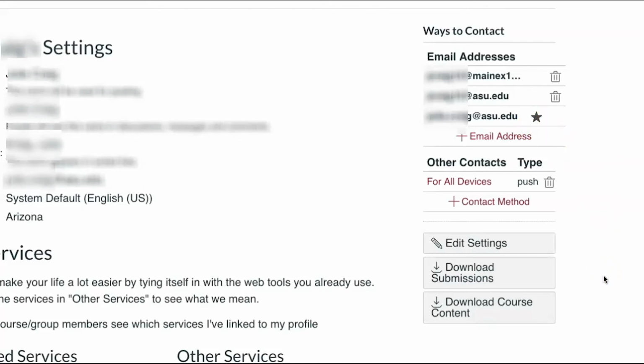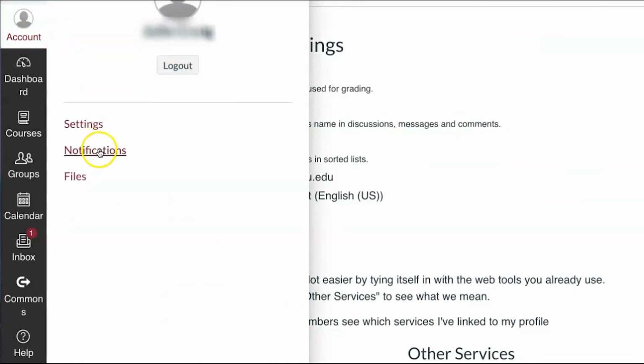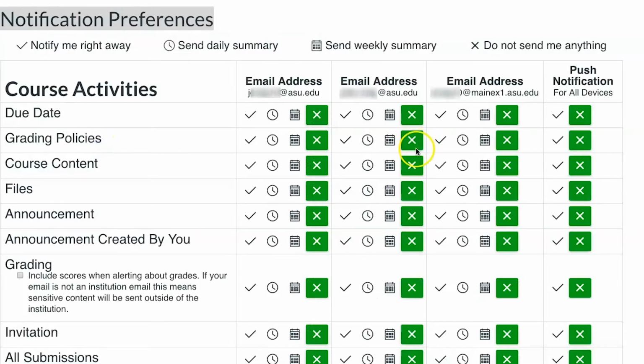Finally, update the Canvas notification settings. Go to the second left menu and click Notifications. Click the X icons under the email address, not needed.